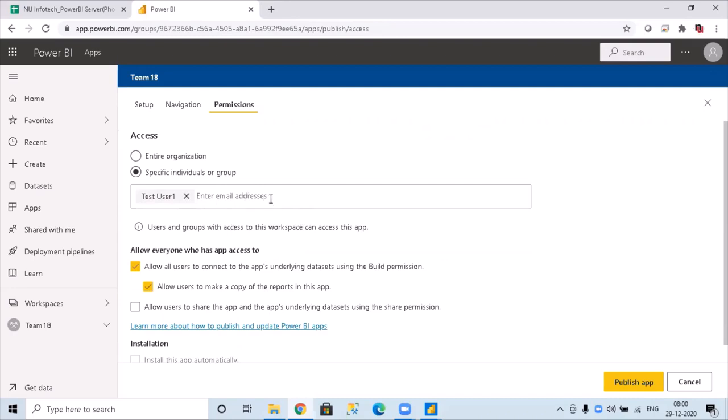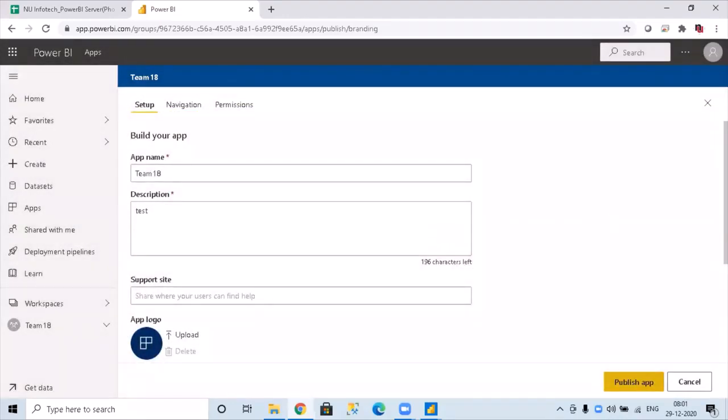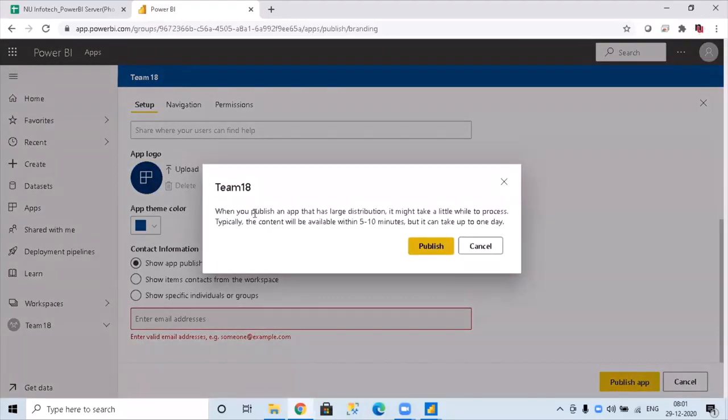I talked about distribution lists in the row level security class, please go through that. Okay, publish it. When you publish it, it says please complete all the plan. It is saying please complete specific mail or individual, so I'll go with show publisher only. When you publish an app with a larger distribution, it might take time to process.